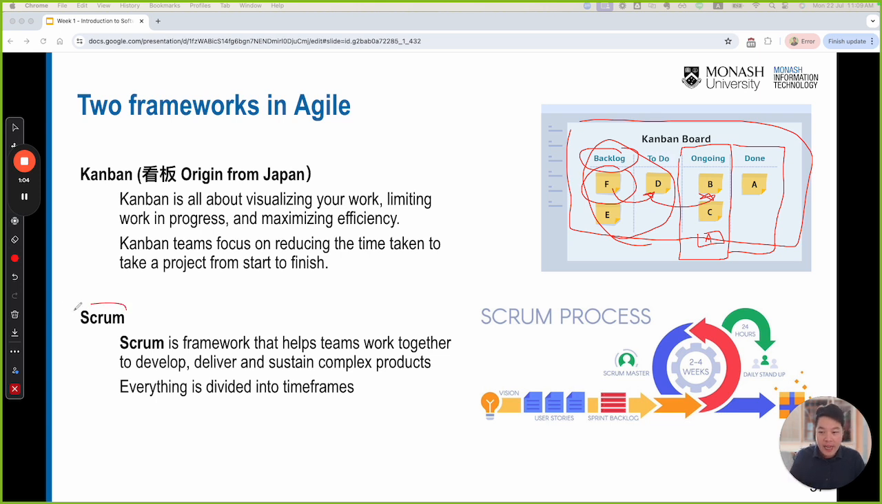Okay, the next framework is called Scrum. The Scrum is a framework that helps teams work together to deliver and sustain complex products. Everything is divided into time frames.